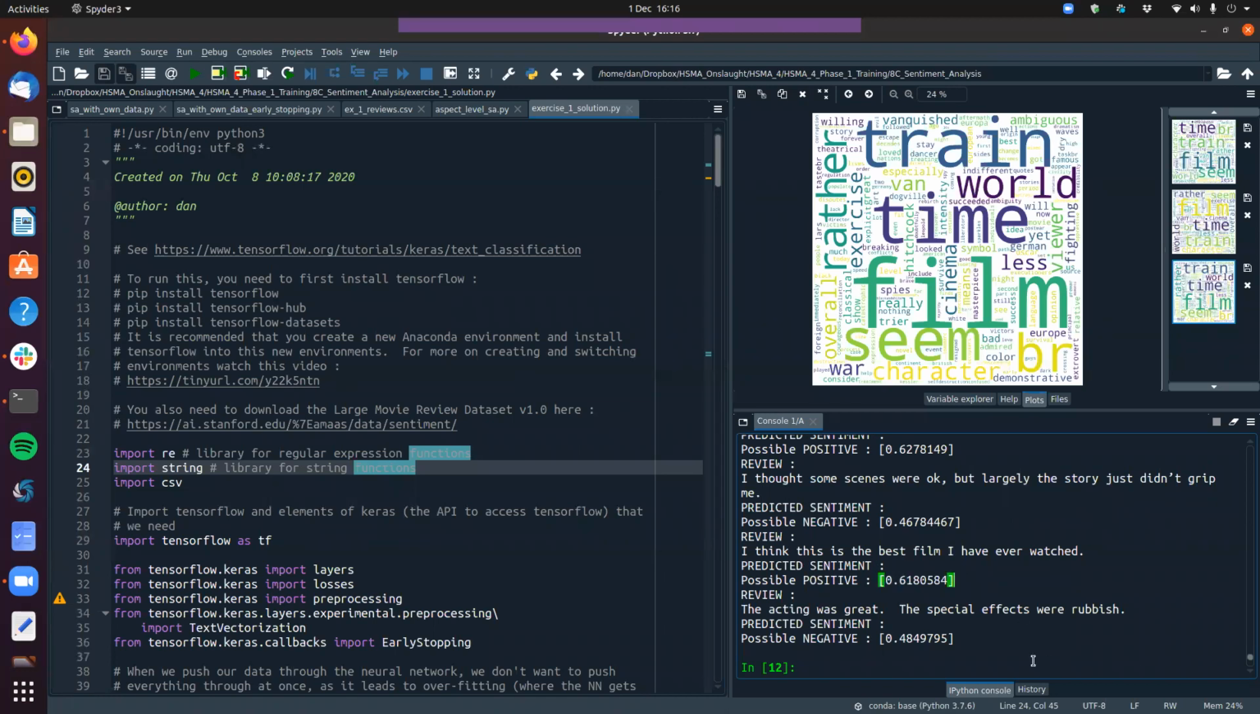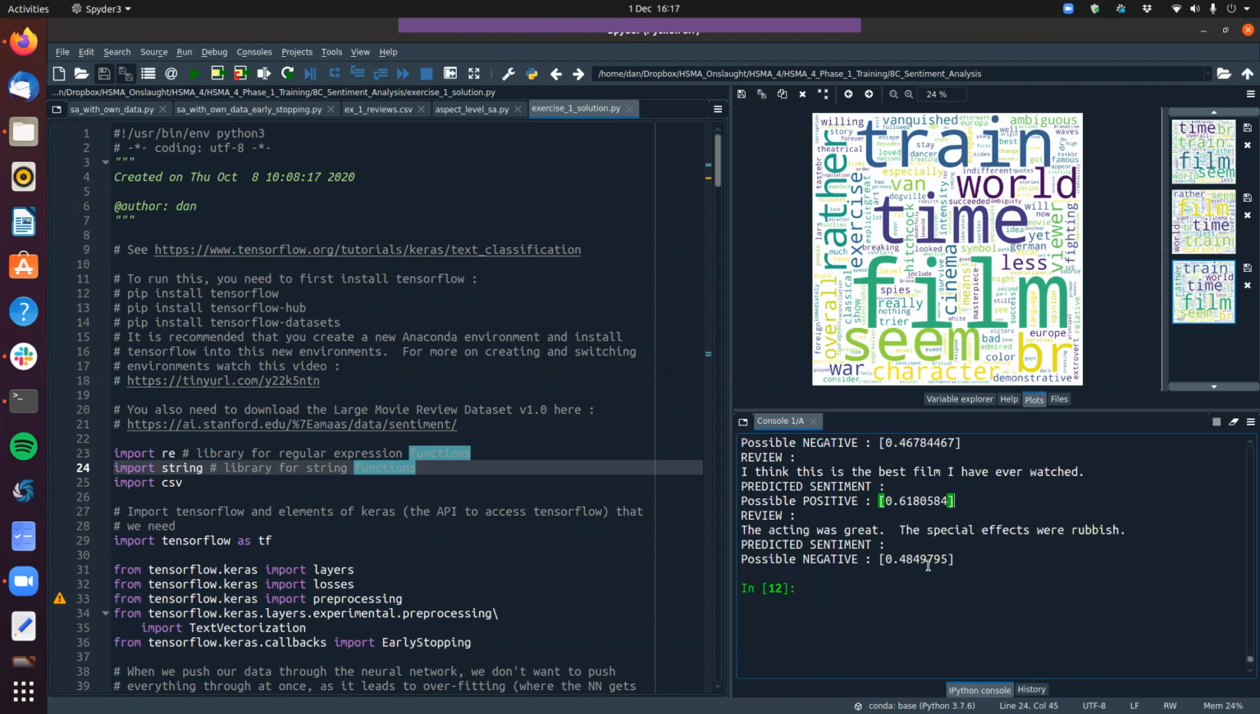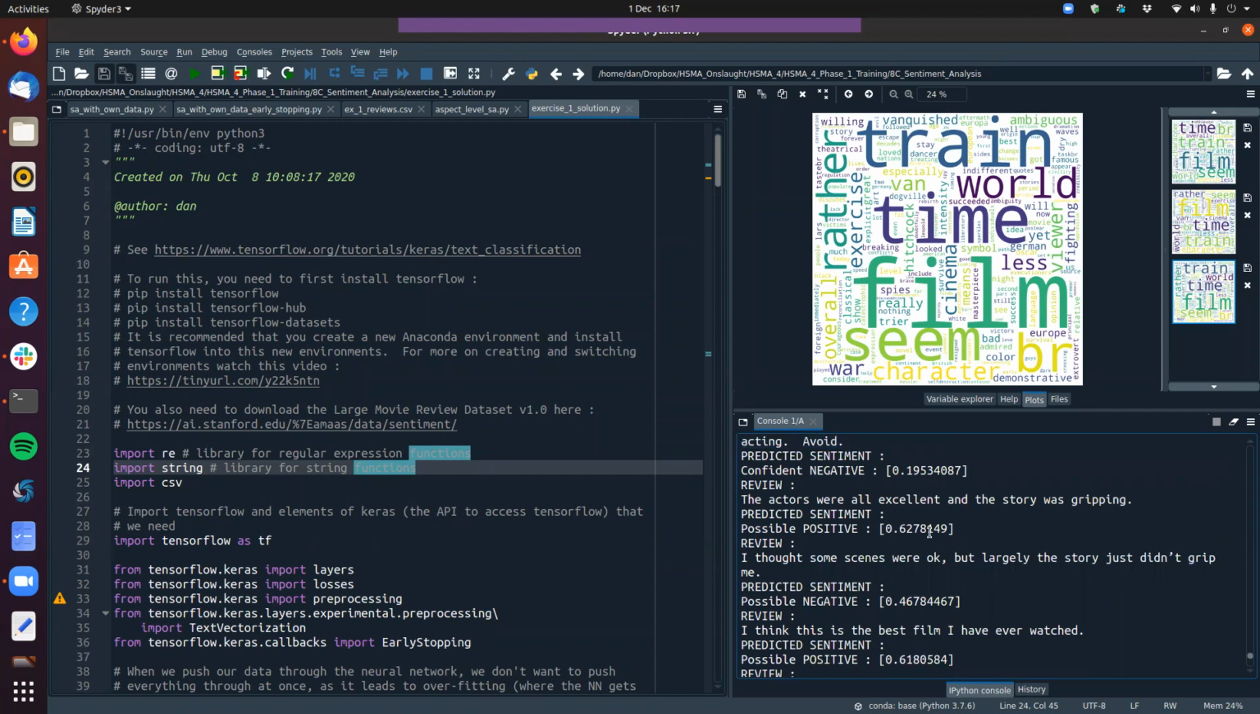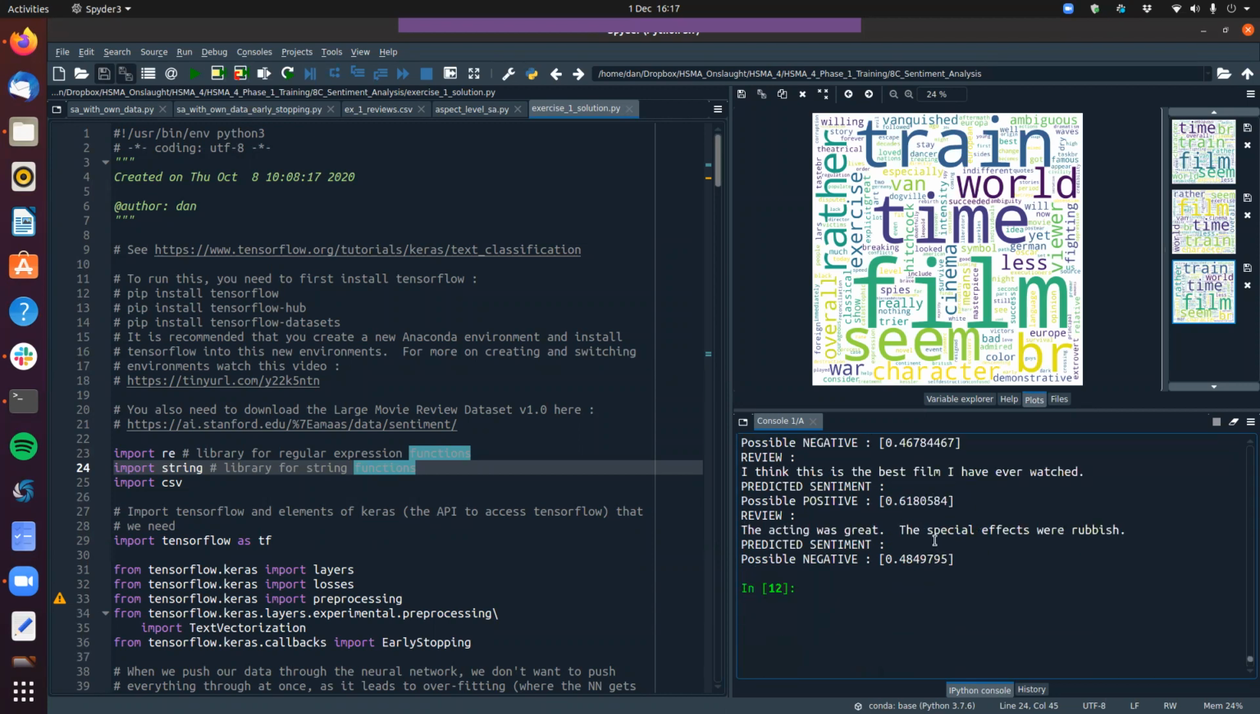One of the groups actually found when they used some reviews from IMDb that were longer, they were getting much better results, with stronger confidence in the results. With these very short reviews, obviously it's got far less to go on, so you'll tend to get a little bit of uncertainty, which is why you're getting a lot of figures around the 0.5 mark generally, unless it's picked out enough that it can be quite confident about the negativity. I put this one in deliberately: the acting was great, the special effects were rubbish.